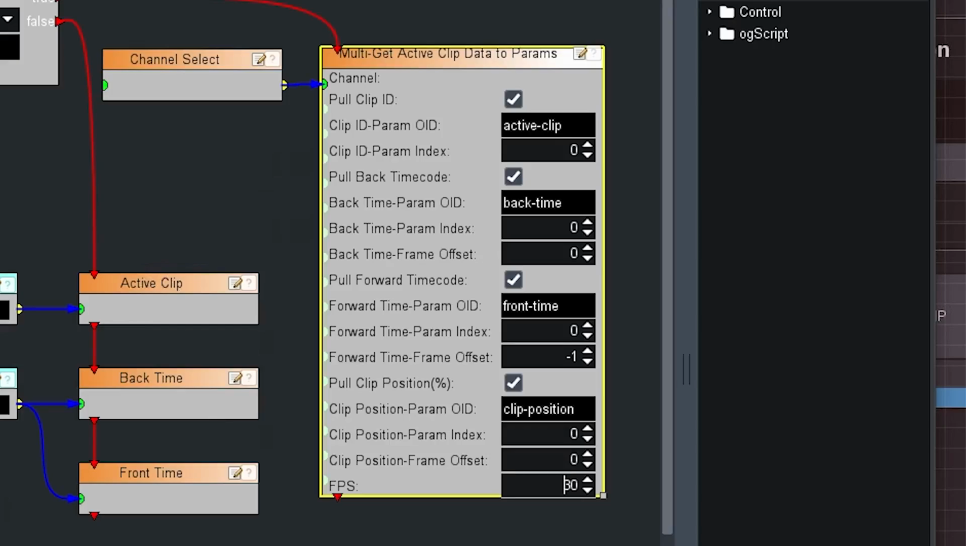With the independent blocks, for example, getting active clip data and pulling that into a parameter, that is a single request that's being made. Therefore, if you were to have each of these independent blocks, that would be 4 independent requests that would be made to the server versus doing one single one to get all of that data. So if you're going to ask for more than one piece of information out of these 4 categories of data, it makes more sense to use this single multi-get active clip data to params block.